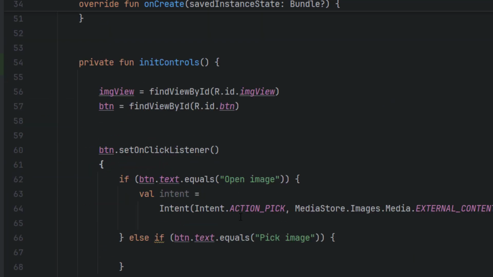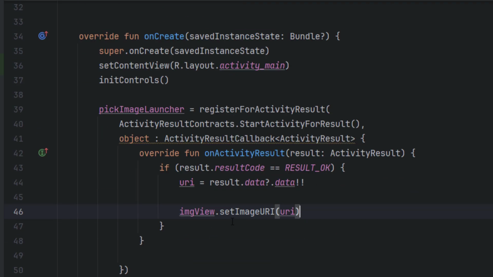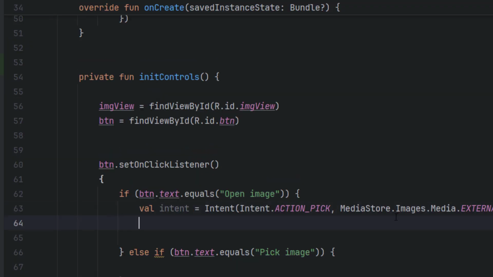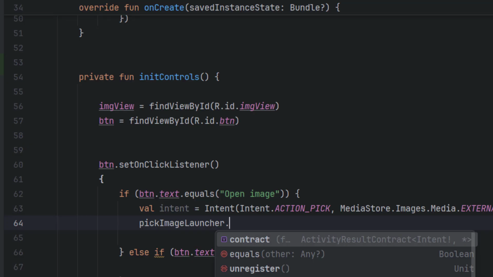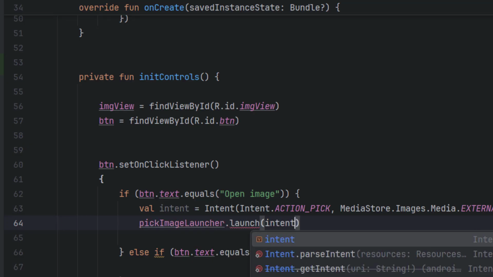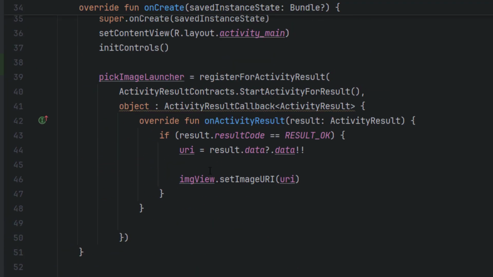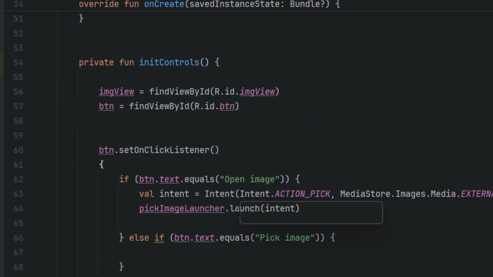All right, so that was simple. We are just opening the intent and setting the picture to the image view. So here you can see we have this code, and here we can now say pickImageLauncher.launch, and inside that we can pass on the intent object here. And after this we have to set the button text, so we can say button.text equal to pick image. All right, that's it.